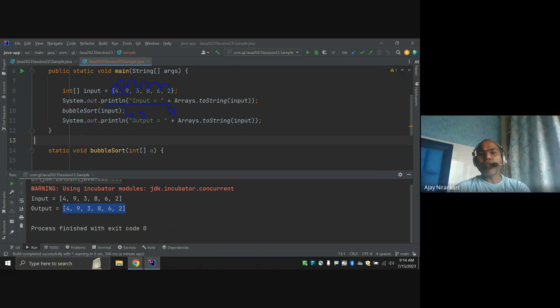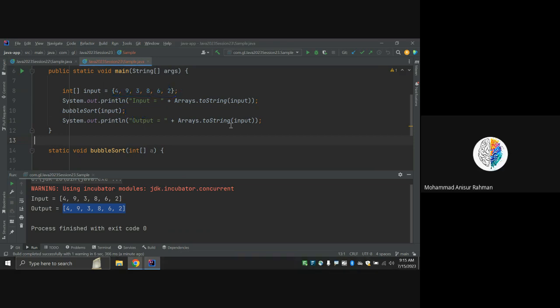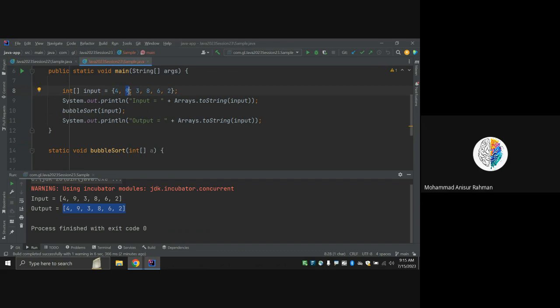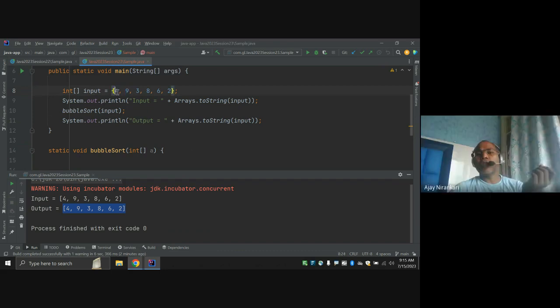Let's try to do one pass. Let's see how we compare the first element to the second. The first element is at position zero and the next at position one; we compare those. Similarly, position one to two, two to three, three to four.